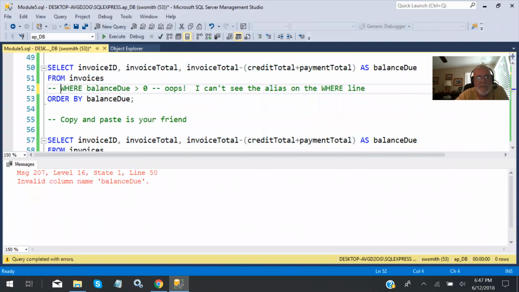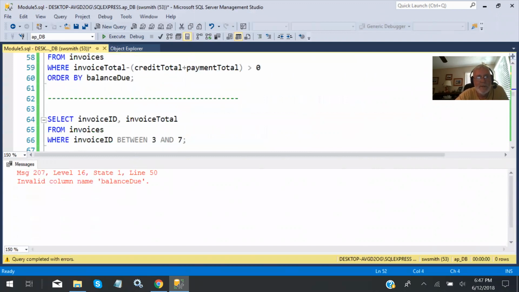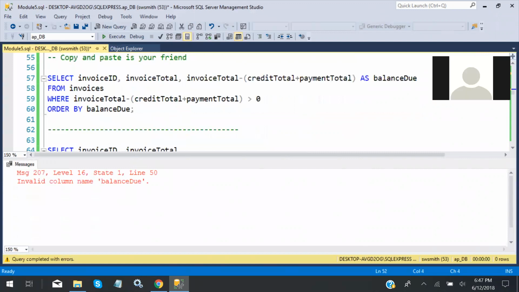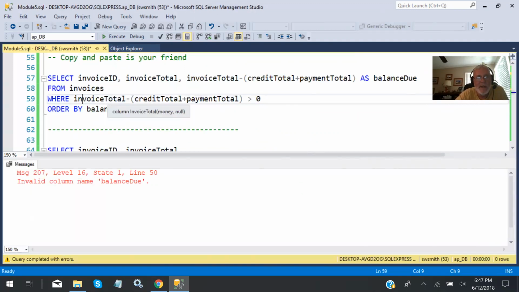Questions? Okay, so 1, 2, 3, 4. And we'll get some more stuff in here besides that simple 1, 2, 3, 4. But right now, from is first, where is second, select is third, order by is last for now.